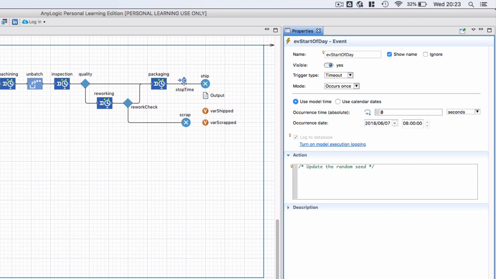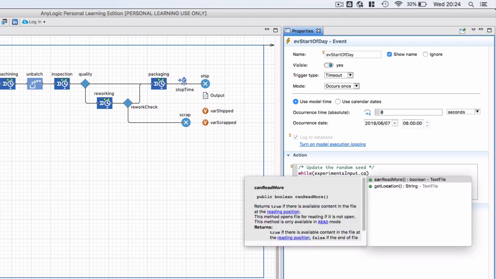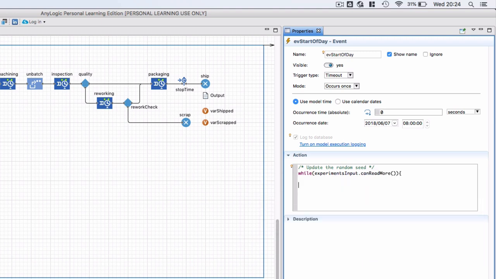And in this section, I'm going to read in my experiments file. And I'm going to check how many lines are there possibly. So I'm going to read the file line by line. And as long as there is another line to read, I'm just going to count them. And the way in which you do that is by using a while loop. I'm going to call my experiment file, and I'm specifically calling the input one. And there is a method, can read more, and that provides me with a boolean in terms of yes, is it possible to read that file any further.